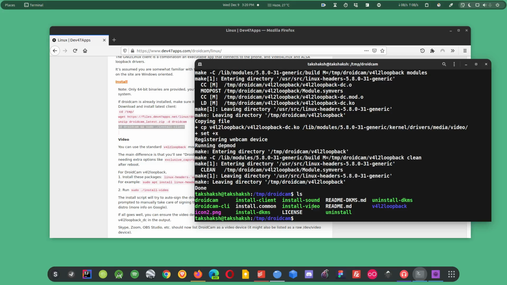If you want to have the sound from the mobile phone as well, then you can run the install sound script as well. So you can do that from here. And if you want to uninstall it, simply execute this script from here. So initially you just need to install the client and the video, because you only need the video input. For sound you can also execute this one. Now simply execute the Droidcam.